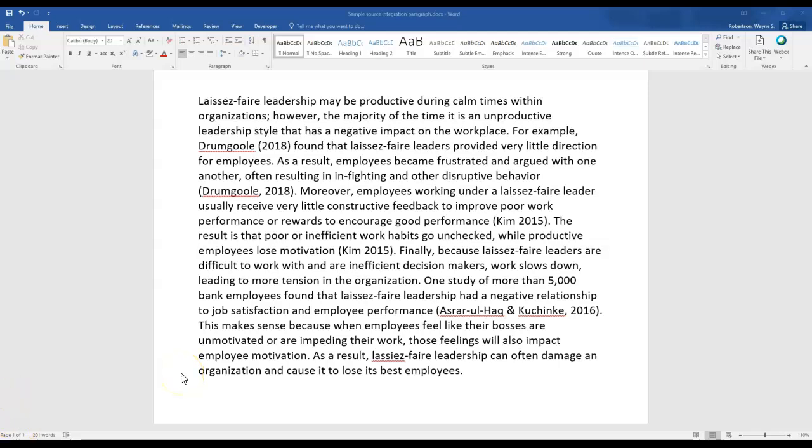So the first thing we notice when looking at this paragraph is the writer sets up the main point in her own words.